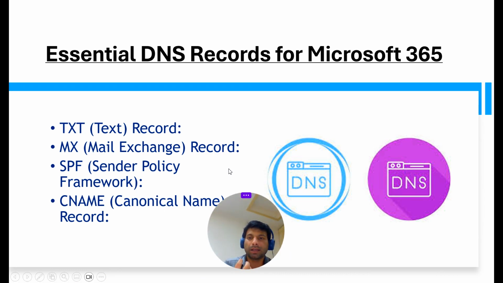Another essential DNS record is the CNAME record. The purpose of the CNAME record is that it maps an alias name to the true domain name, which is useful for directing traffic to Microsoft 365 services. It is often used to redirect traffic to specific services. For example, you might add CNAME records for services like Autodiscover for Exchange Online, or enterprise registration and enterprise enrollment for device management. For all these purposes, you can use CNAME.